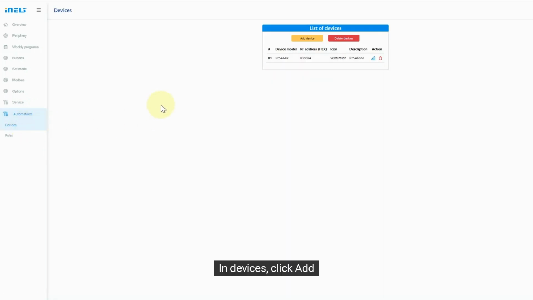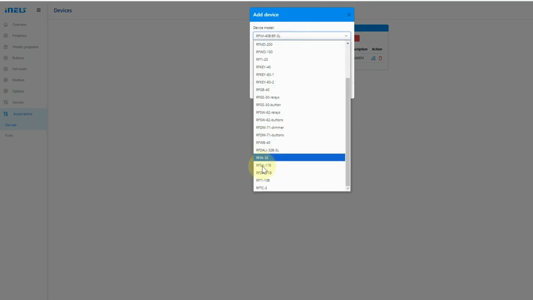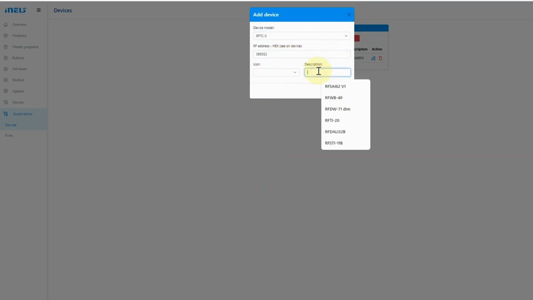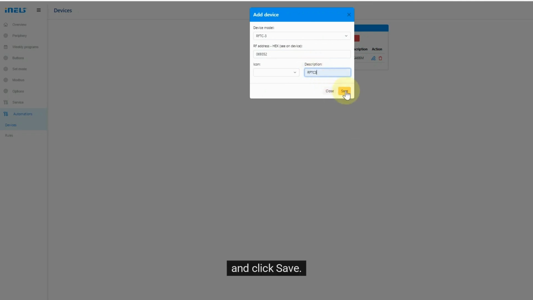In Devices, click Add and select RFTC-3. Enter the address and name, and click Save.